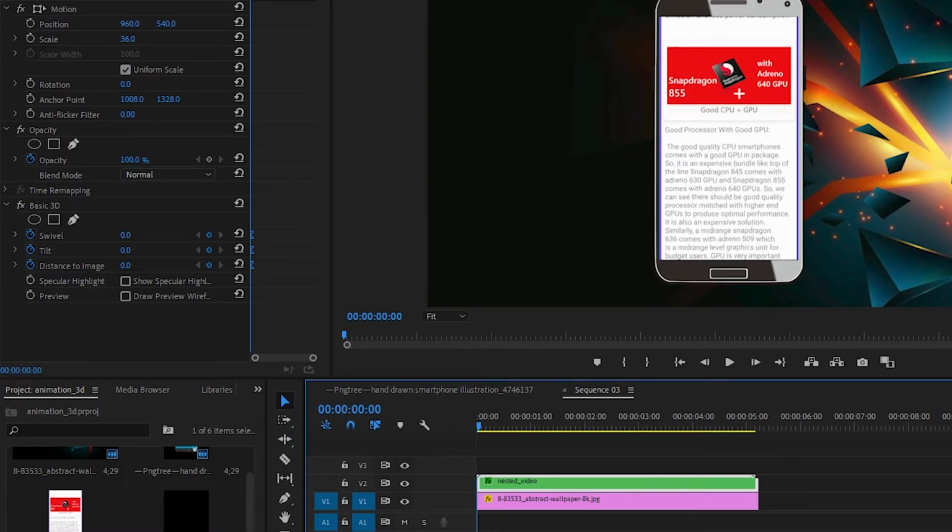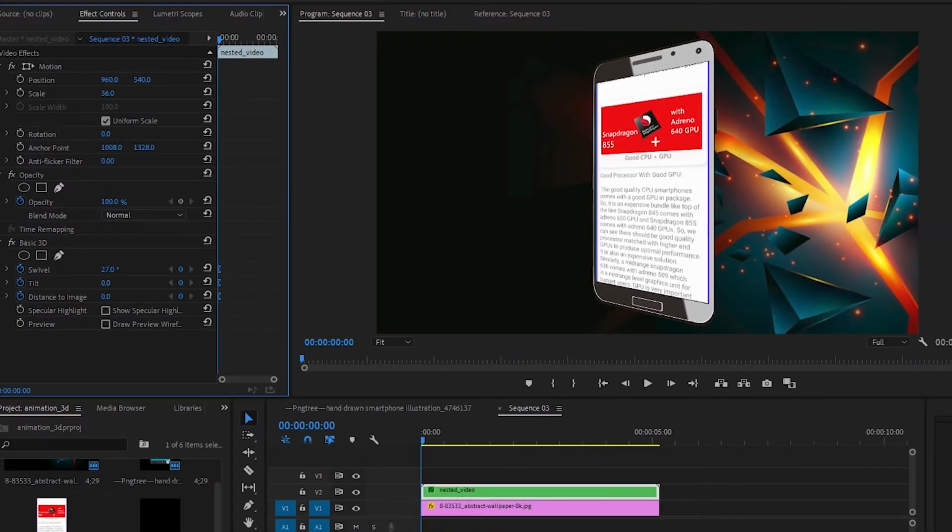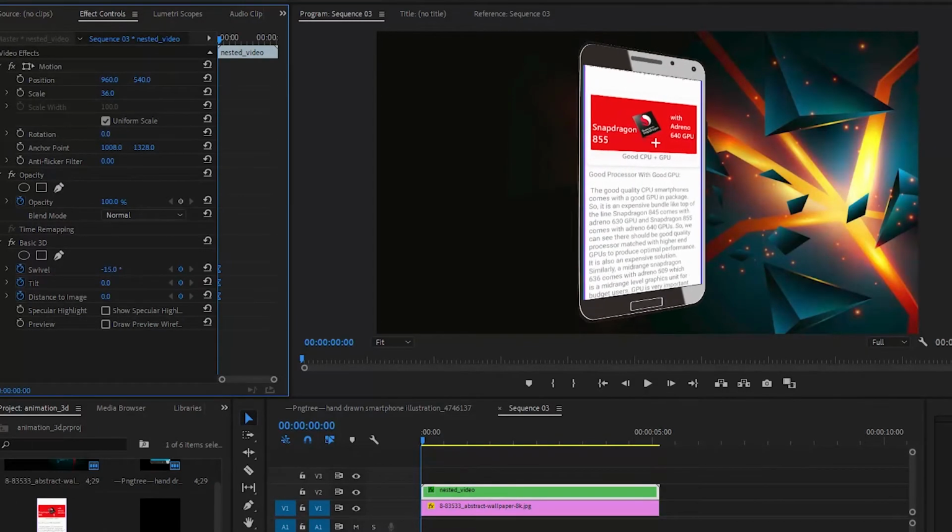So first, we don't want animation. First, we want this swivel. If we change it, as you can see, it changes the x-axis. As you can see, it goes from right to left, left to right. So first, we want the animation to stay there in this sequence. Okay, it looks better. And then we have tilt.